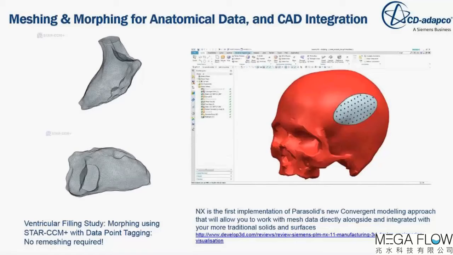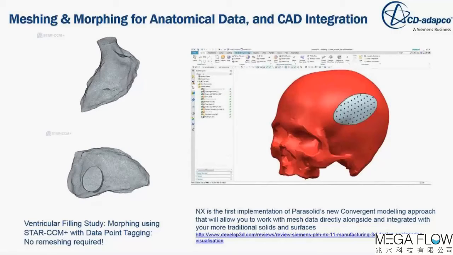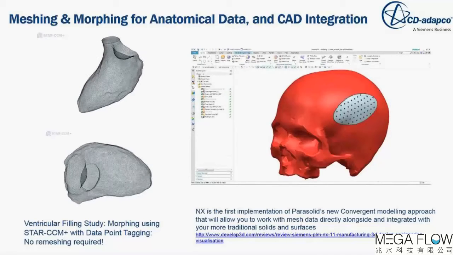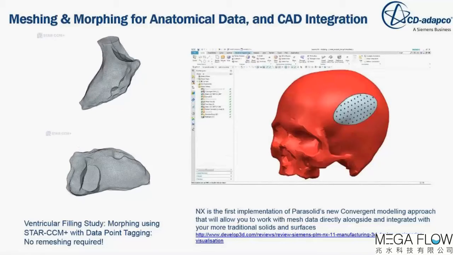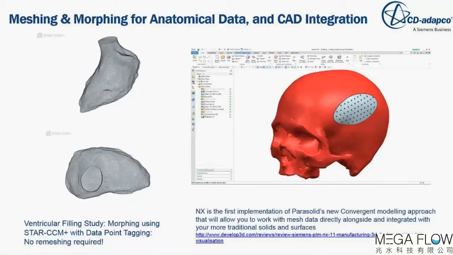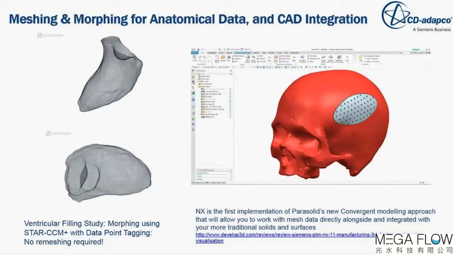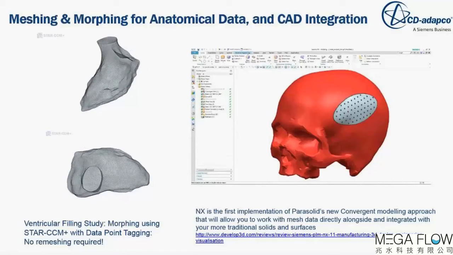And on the other side, if you look at tools that come out, for example, on the Siemens NX side of things, where they have first implementation of the Parasolid convergent modeling approach, which allows you to bring in mesh data like STL and then alongside with device design tied together into solids and surfaces. We can see that from every end that you come, you can use these tools actively from one tool to the other with combined formats in a very efficient and effective way.